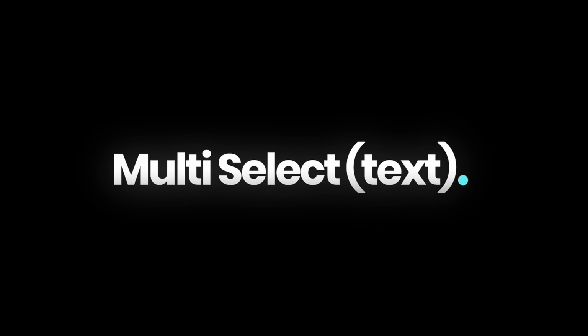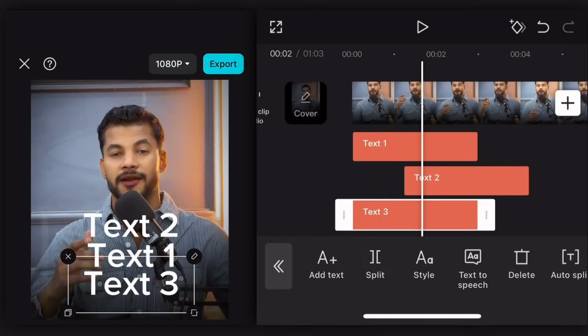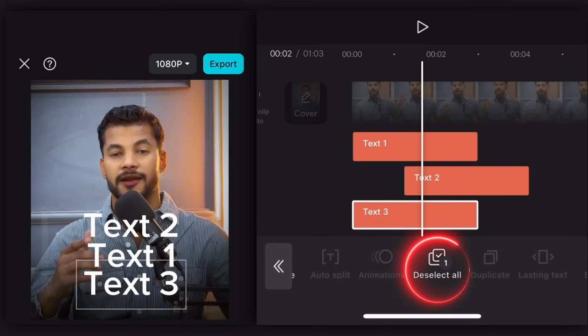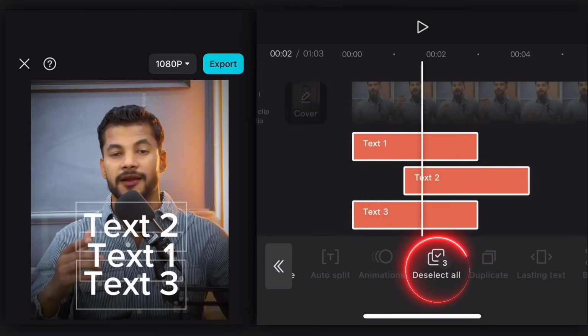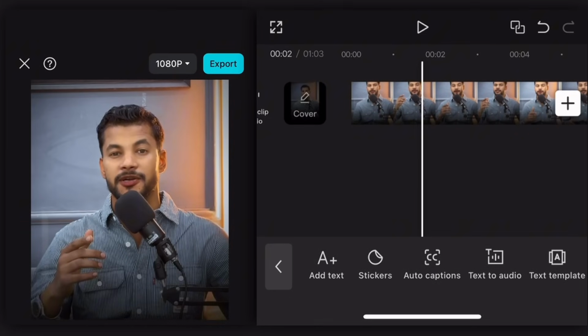And now I will bet on this feature, which is multi-select. It's so underrated in CapCut. Suppose you have added some text layers in your project and want to delete them all because of some project issues. So you don't need to delete or customize them one by one. You can choose this feature multi-select and you can select your text layers to delete them in just one click. Just scroll left side and you will see a delete button. Just click on delete and it's done in just a single click.